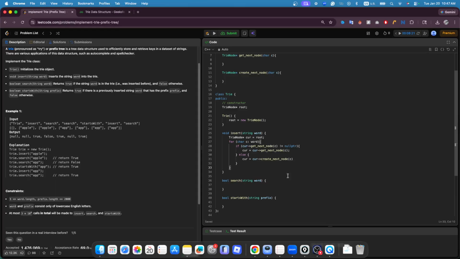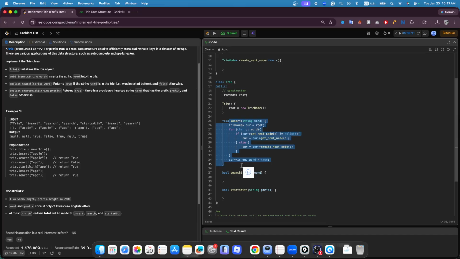Oh, we're gonna have to mark the end of the word right here as well. So that next time when we search for a word in our trie data structure, we're gonna know whether this word has an ending in our trie data structure or not. So I think that's all for this function.